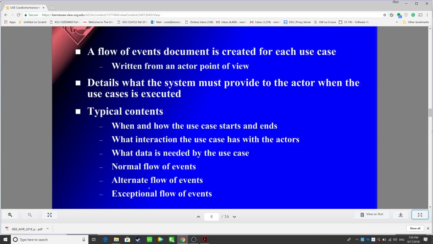Let's look at this: when and how the use case starts, that's the start and end. So every use case has a way to start and end. It won't last forever. And what interactions are there, and what data is needed. That's the thing you want to explore. That's the information you need to create a use case documentation.